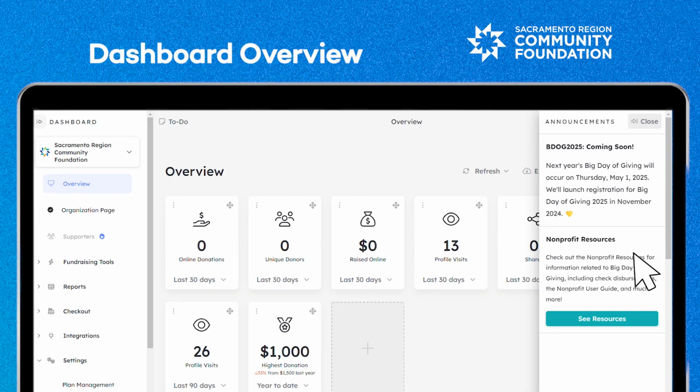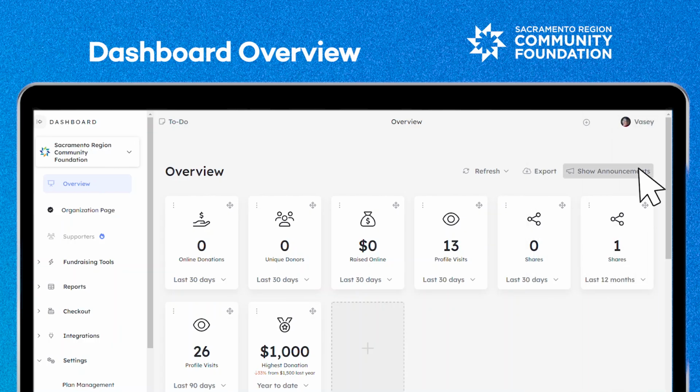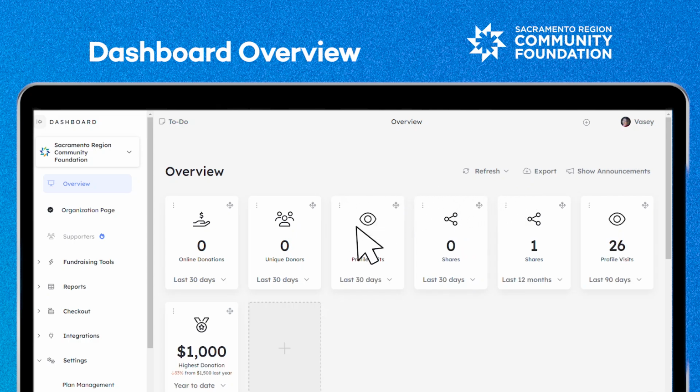This dashboard will be your main resource for managing your participation in Big Day of Giving. On the right, you'll find important announcements, including updates from our team and links to useful resources like the Big Day of Giving user guide or mentor page. You can toggle the announcements section on or off as needed. The main page displays quick stats about your organization, which you can customize by adding or removing widgets.